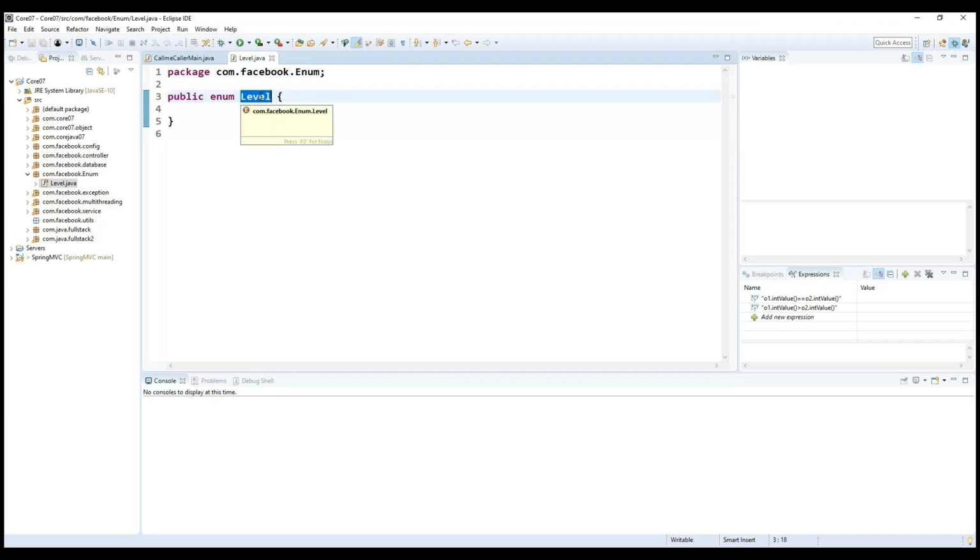The name is Level. What you need to understand here is that instead of class or interface, we write enum, which is another keyword we are discussing. Inside this enum, we'll create a list of constants. So how are we going to create this list? Now observe: one constant I'm defining here.